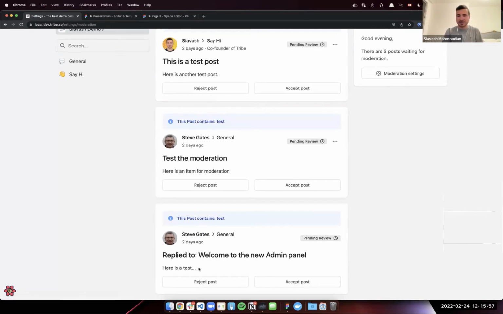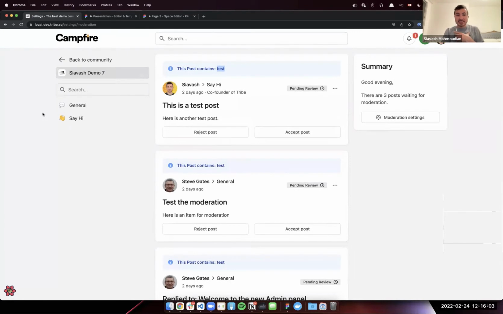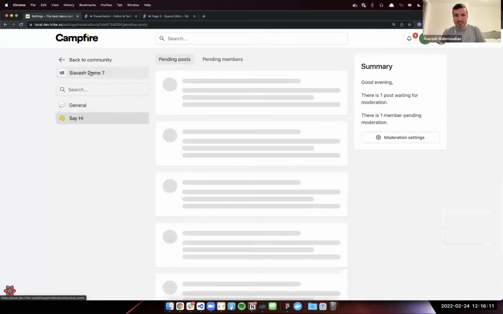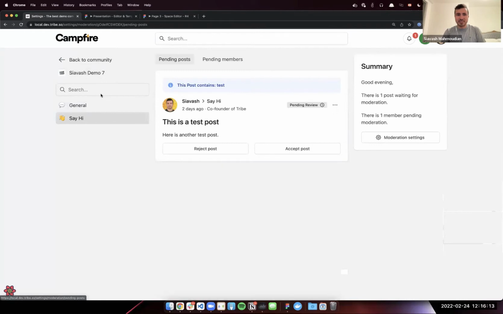Previously we didn't have this, which was very annoying, at least to us, moderating the community. As the community admin, I have access to see all the pending items in my community. Space admins will not see this big view at the top on the community level, but they will have access to the spaces that they are admin of. And in this case, I can see, okay, there is a post in this say hi space.